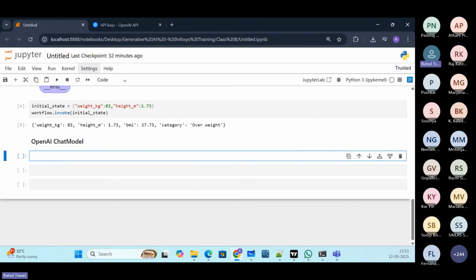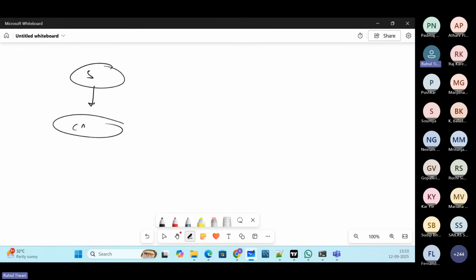Now what we want is a simple thing, right? We don't want to make anything complex as of now. What we want is, we'll have a start, we'll have a chat model, and we'll have an end, where the user will ask a question and your chat model will respond based on that. Okay, so let's do that.